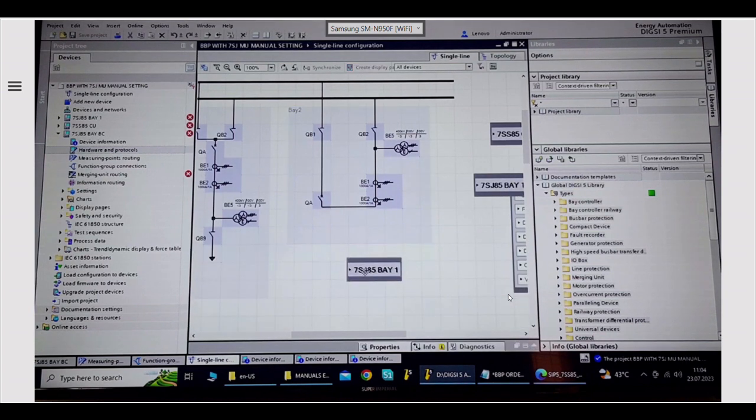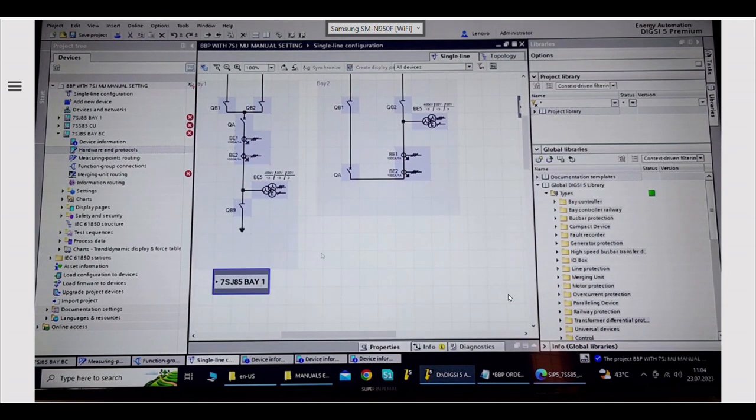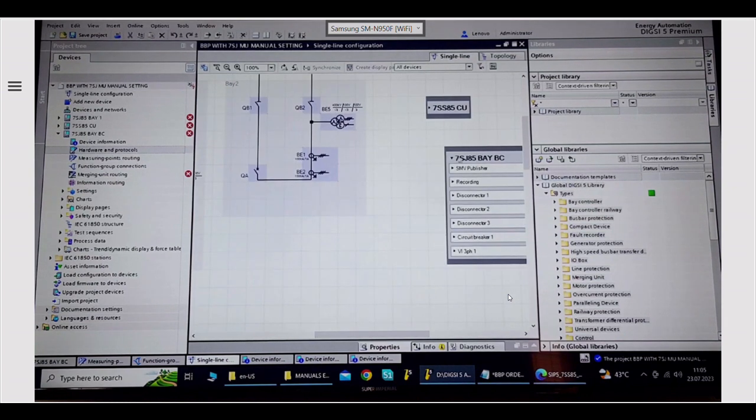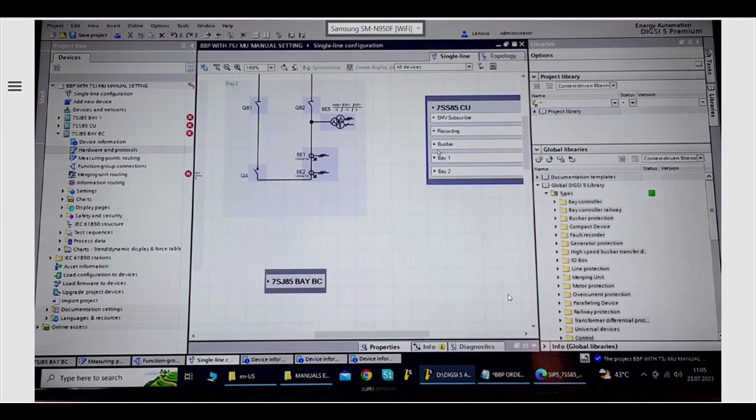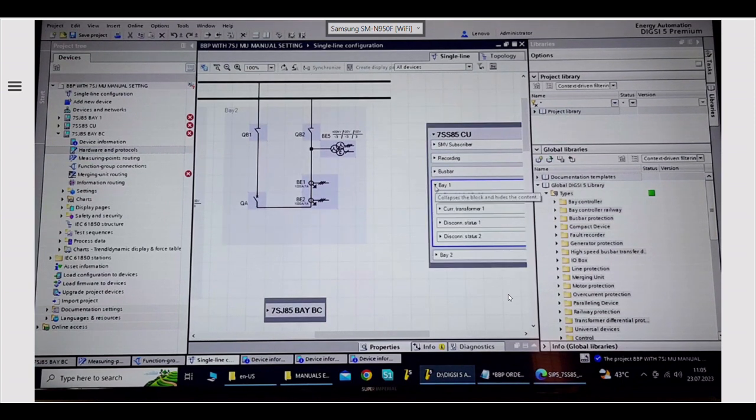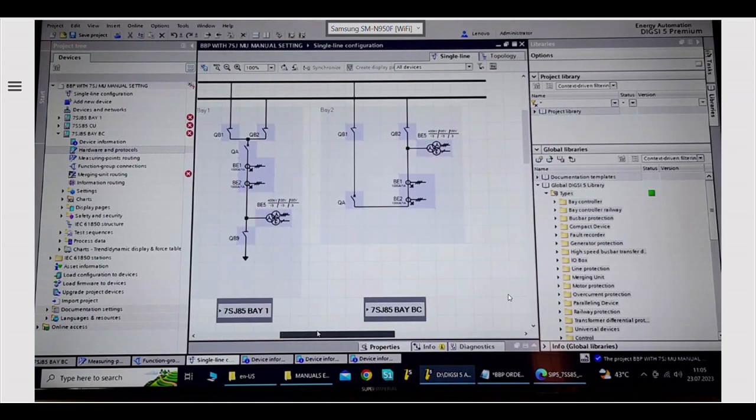In other cases, we connect all the equipment from here. But right now, we have something manual, and we have the units here. So connections must be done through here, not through the protection units.